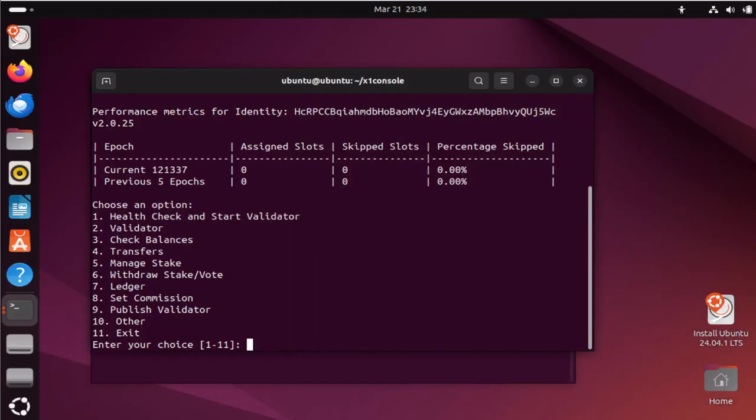I'm going to show you how you can secure your server using the X1 console. You will need to be on the latest version of the console, version 0.1.22. Update your console to the latest version. Open the console on your local machine because you will be generating the SSH keys on your local machine first.